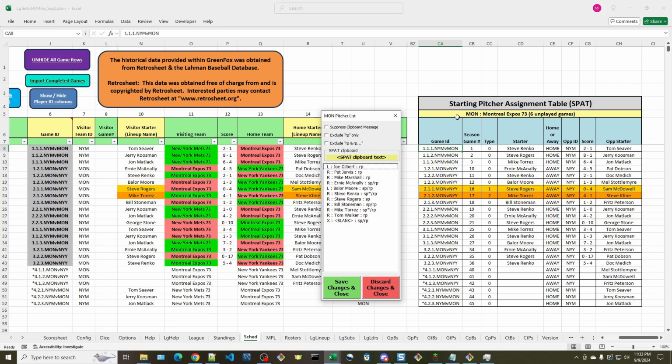But you can see here in this yellow strip, I want to point out that this is where it tells you what team you're working with, which here is the ID of MON, and their team name in my league is Montreal Expos 73. And it tells me how many unplayed games there are. Now it shows all their games here, but it only will let you modify these unplayed games.